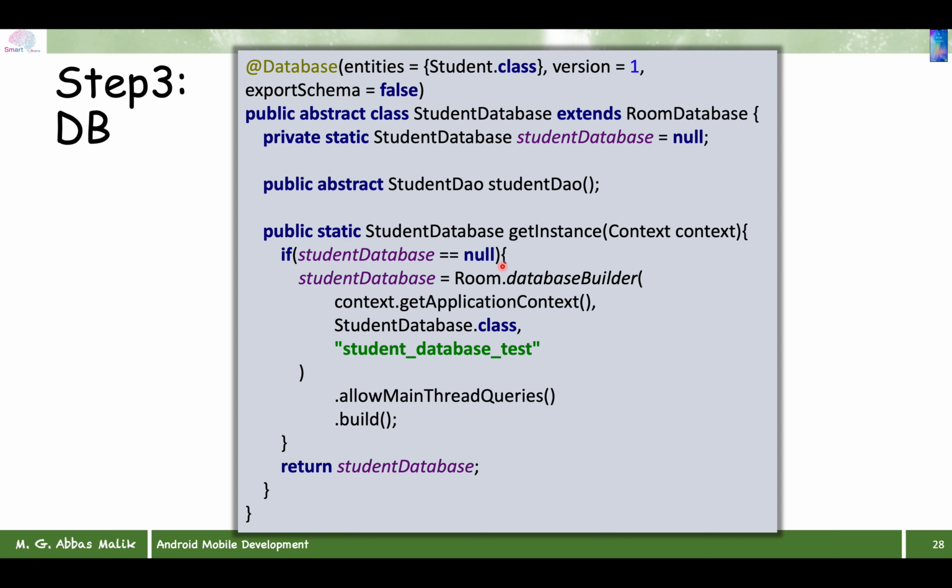And then how we can create it? Student database is equal to room dot database builder. Remember that we talked about having two different database builders inside the room. The one is the database builder, the other is the in memory database builder. So here we are creating using the database builder. First we are providing the application context, which is coming from our activity. And then we are providing the student database dot class. That is the name of the class which is representing the database itself, the same class in which we are right now.